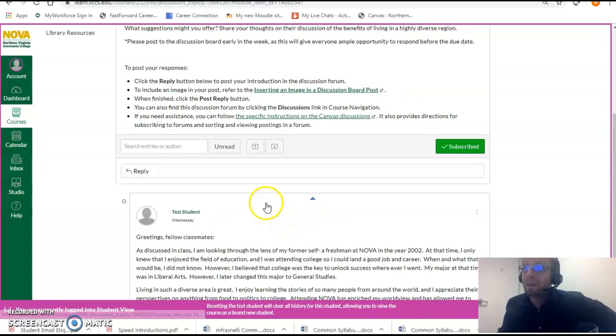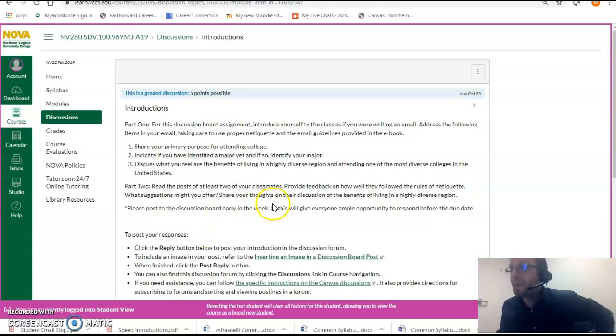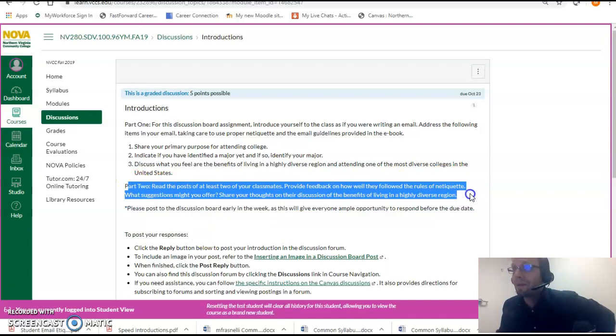So that's what it is. So please be sure to do this soon so that you can reply to other people and read part 2 carefully, read through it all carefully.